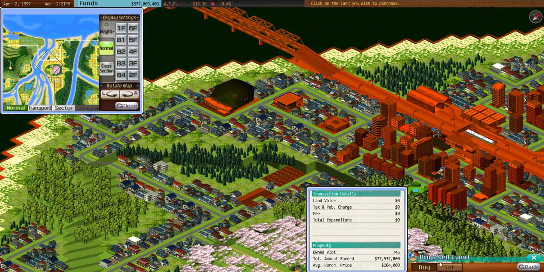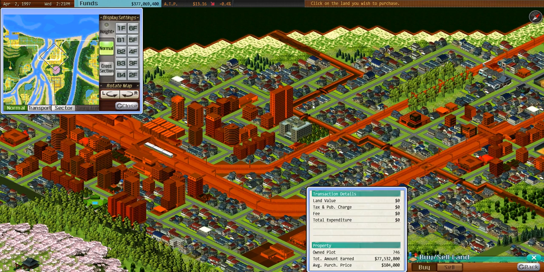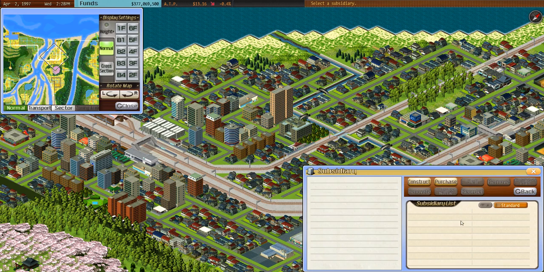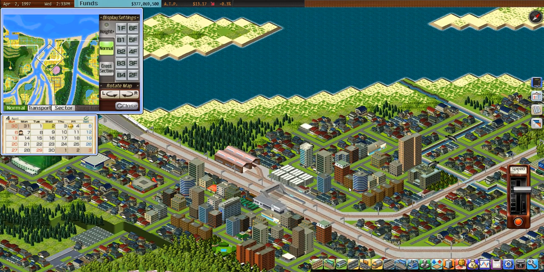Other things you can do in the game, you can buy and sell land, so it's usually useful to buy land before people move in. It's a lot cheaper, so you can kind of plan ahead and put stuff down. You can buy different businesses. This scenario doesn't have anything to start out with. Some do. What you can do is buy businesses near your stations, and then by promoting those businesses, you'll get more traffic in and out of your station.